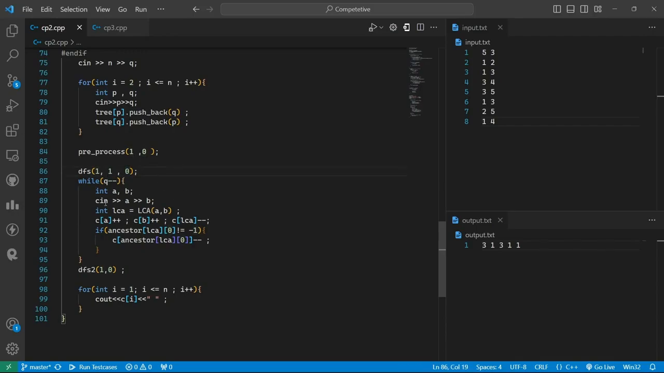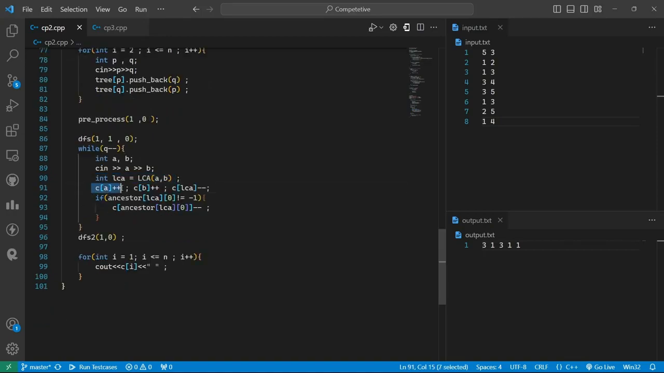Now for each of the queries, we firstly find the LCA, then we increment the count of A and B, and we decrement the count of the LCA, and then if the ancestor of the LCA exists, we also decrement for that. Finally we call a DFS to find the solution, and then we print it, right?